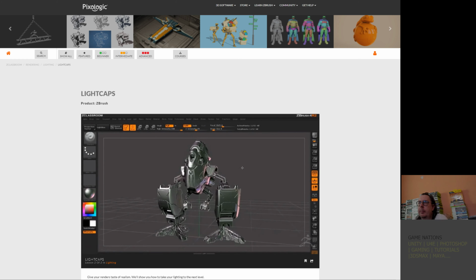Now I'm going to press the new light button, and this is going to create a new light in Lightcap. As I drag the red dot around in the Lightcap interface, you can see how I'm changing the position of the light, and you can see it also update on the model in real time.